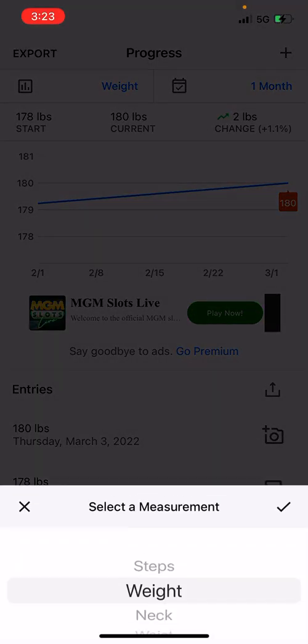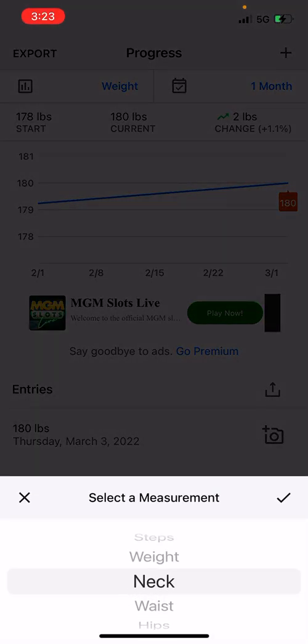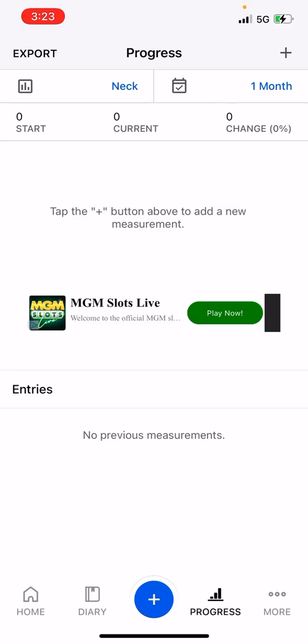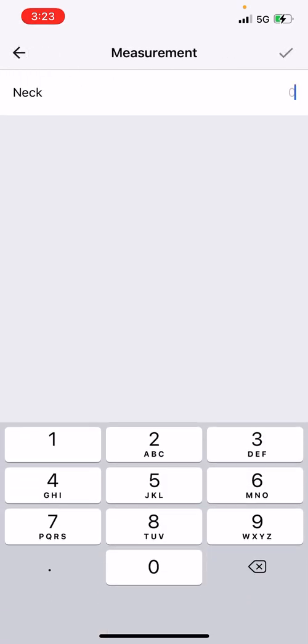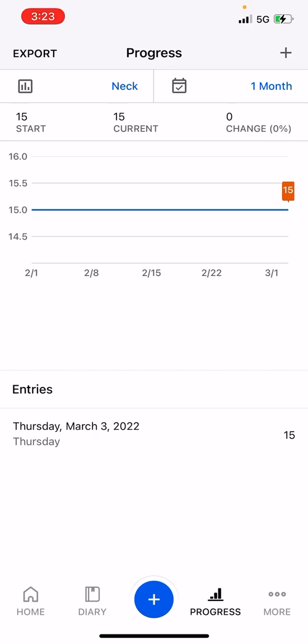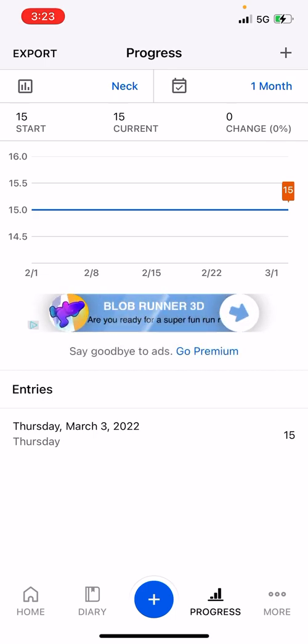And same thing goes for, let's say I'm going to go over my neck measurement real quick. Let's say my neck measurement was 15 inches. And same thing, you hit that plus sign. Same thing goes for your waist, whatever else you want to measure. And now let's go to how to track your food.